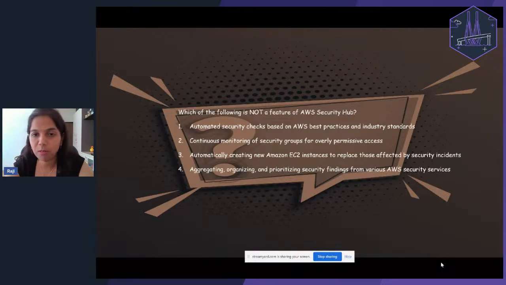Yeah, Arun is very active. Yes, so it cannot create new EC2 instances.